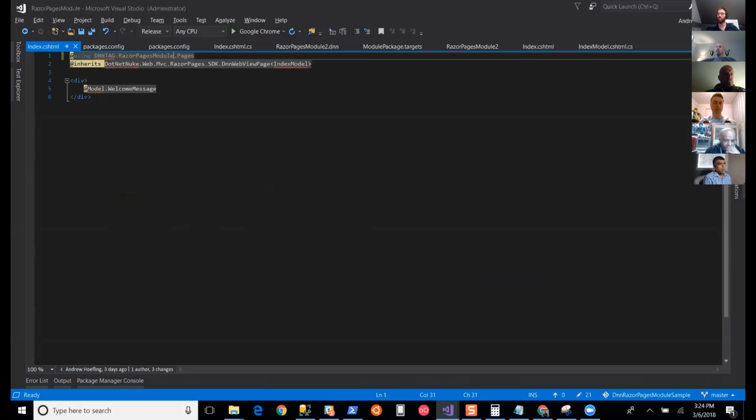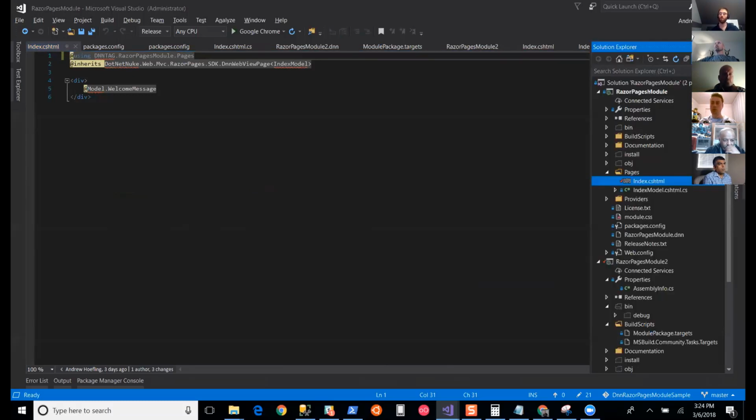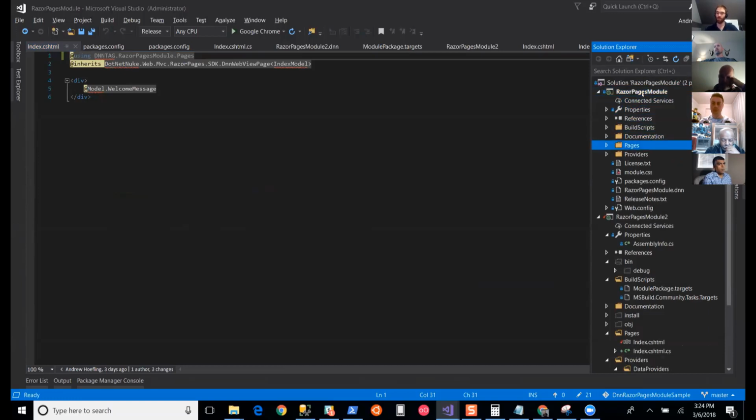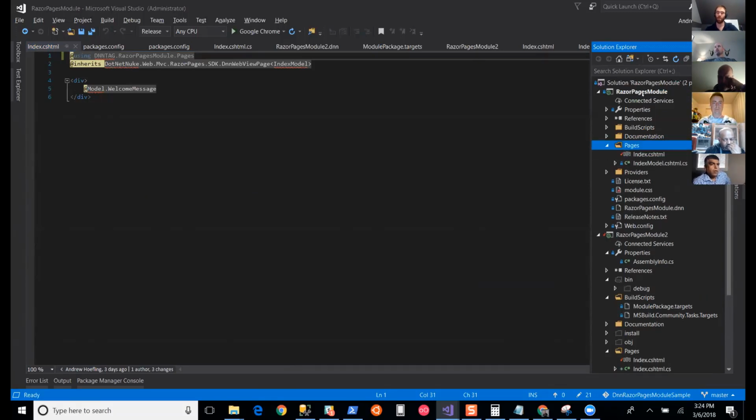Move the wall faces. All right. So let's look at the first one here. This is a Razor Pages module. A couple things to note here. It looks very similar to any type of DNN module that we've created. Looking at our pages, following the Razor Pages convention, we've put our different pages inside the pages folder. We only have one in our case.